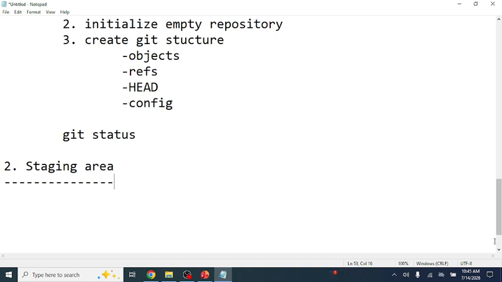First of all, we need to select the file. Once you have selected files from source to destination, for that purpose, we need to type the command git add.